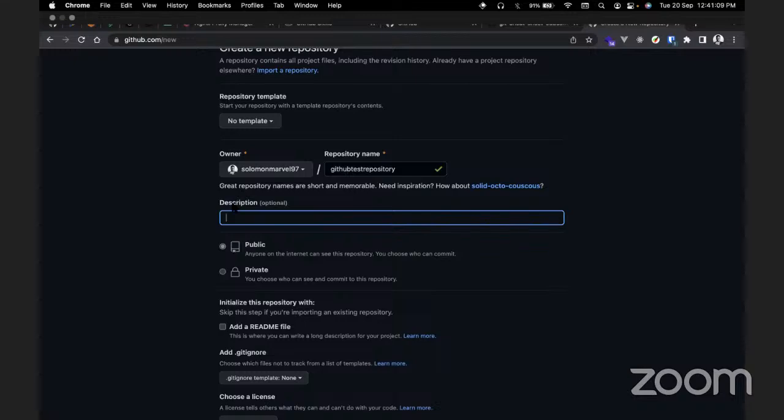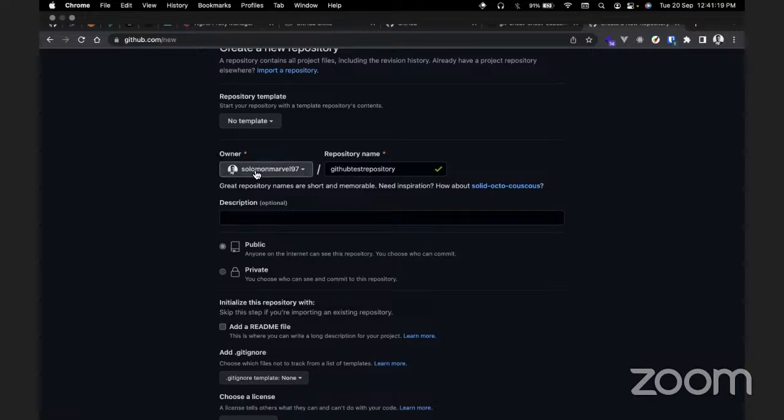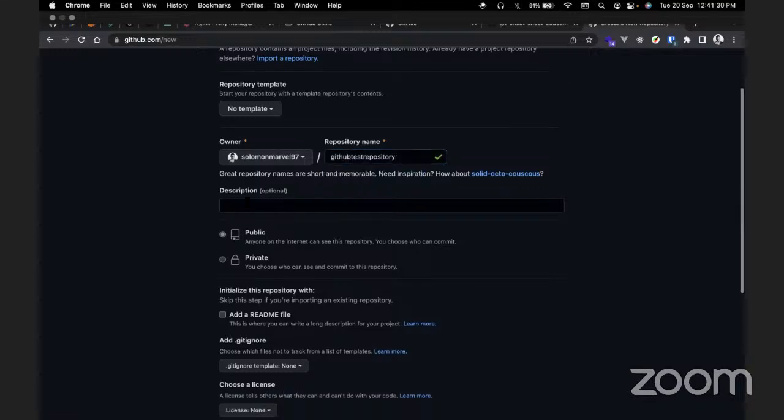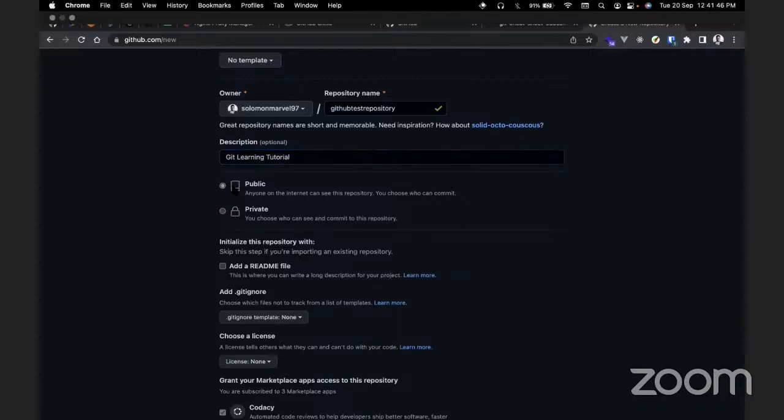So the next thing I'm going to put in here is a description. Of course, I can create repositories with the same name in multiple organizations, right? But now looking at it, the owner is my account, Solomon Marvel 97. So this is what I have to use, right? And ensure that it doesn't collide with any other previous naming convention. Okay, so for the description, I'm simply going to say this: Git learning tutorial.